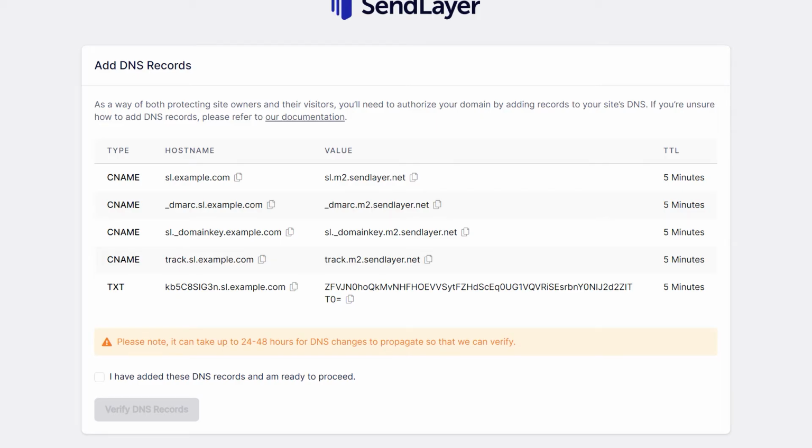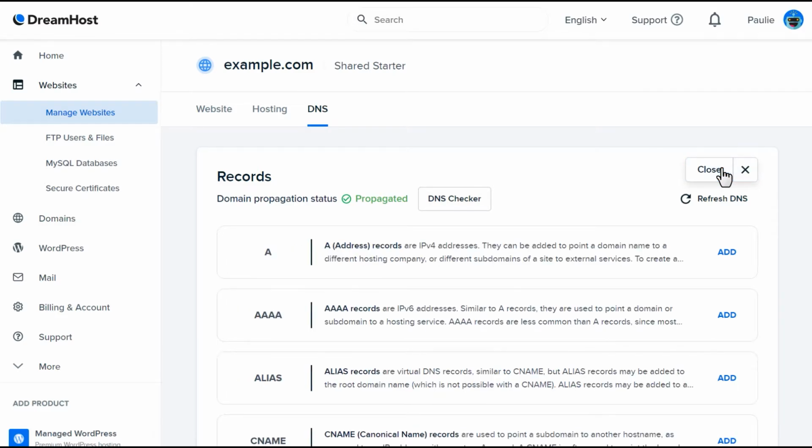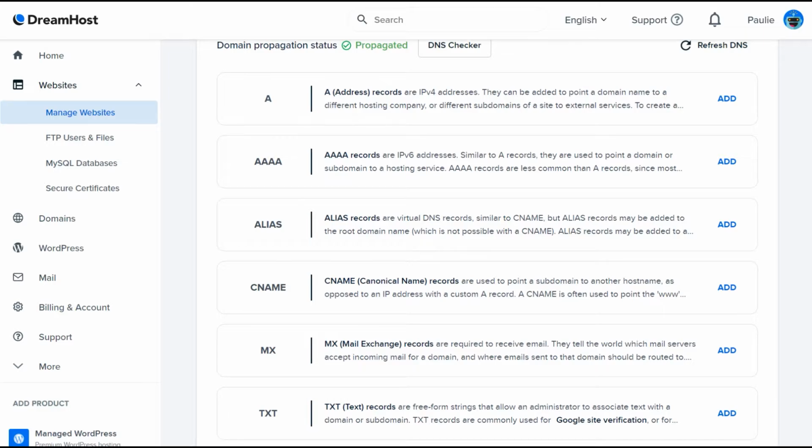Tab back to SendLayer and copy the host name from the first record by clicking on the copy icon, and then go back to DreamHost. Click on the Add Record button, and then select what kind of record you're going to add from the available list. In our case, we're going to select CNAME.